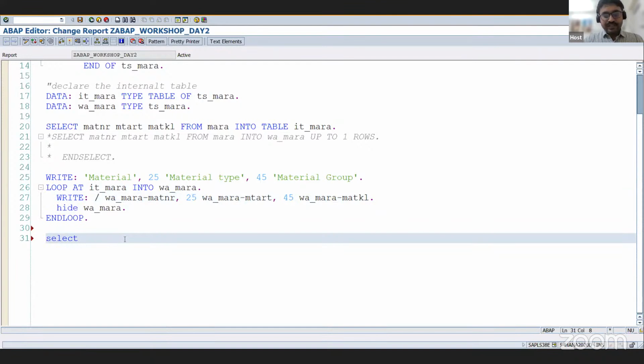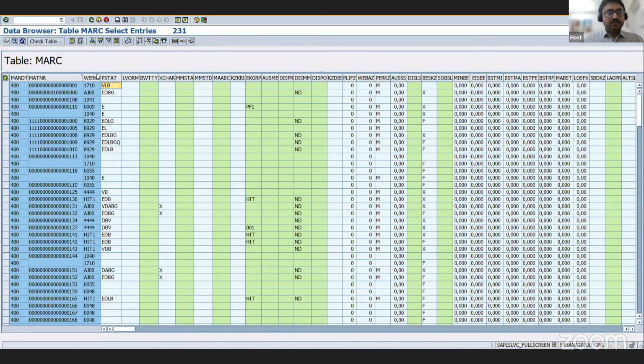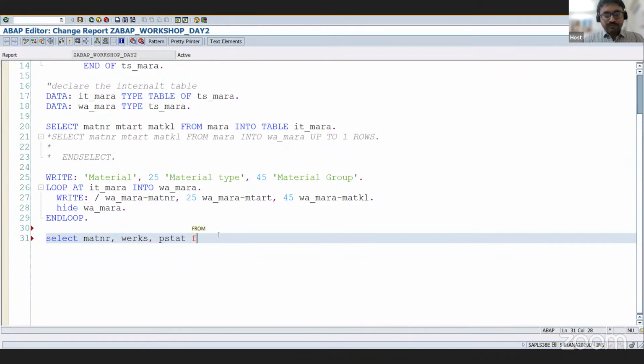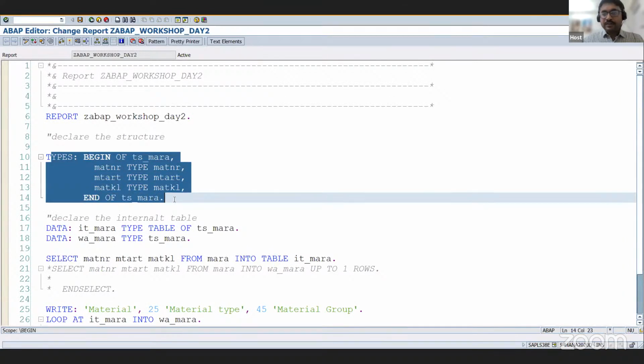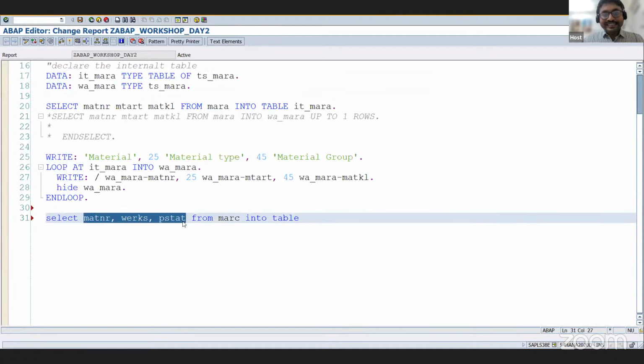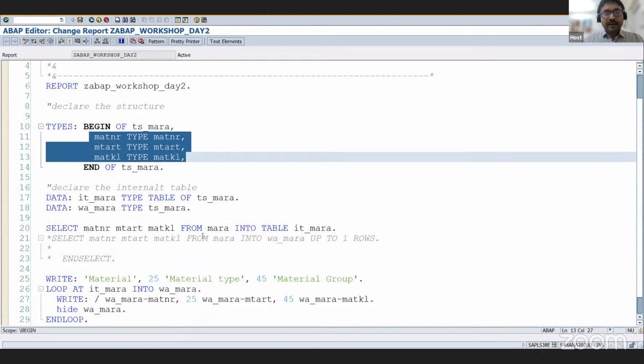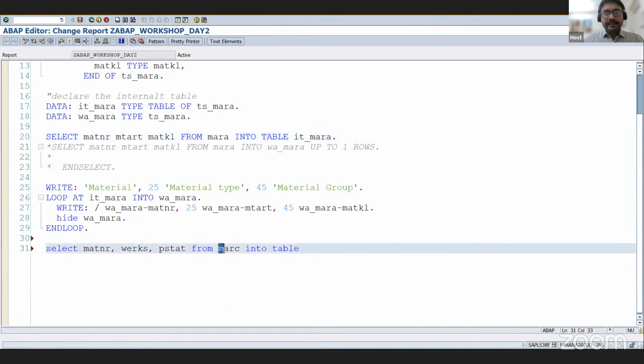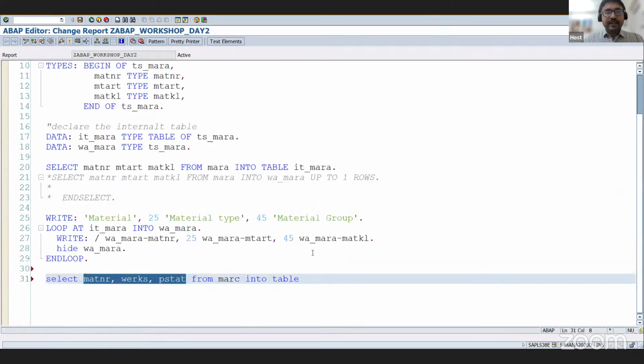So now you have to fetch the data from the MARC table. So select the data from MARC: matnr, werks and pstat. These three fields we want to display from MARC into the internal table. So here also we need to create an internal table, right? So you can create one structure, and then like this you can create the internal table. Currently we created the structure with three fields because I'm getting the data from the MARA table. Now I'm getting the data from where? MARC table. So the structure should contain these three fields, right? So that you can do.